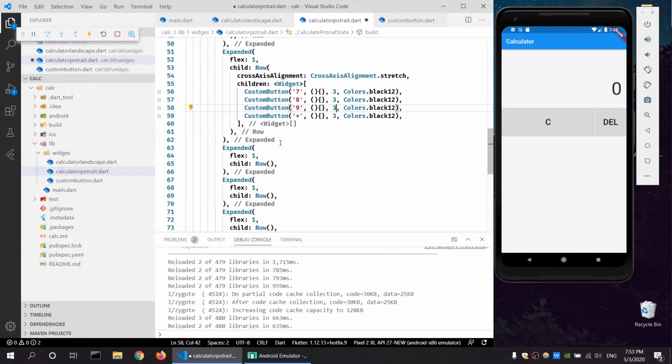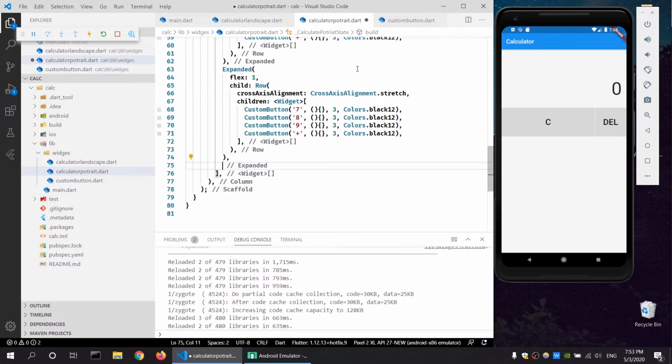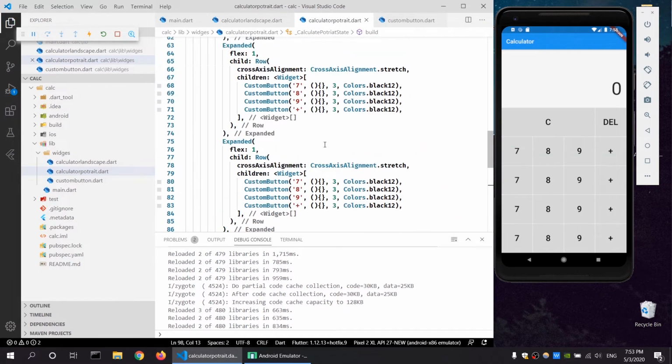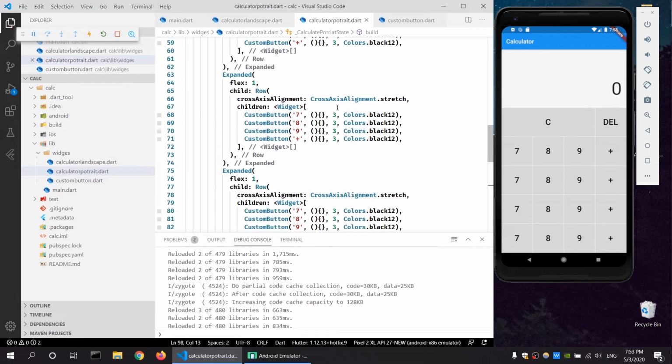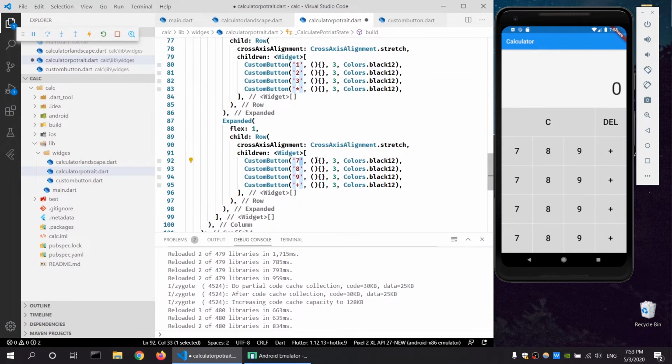And I'm going to copy this again. I'm going to delete the whole thing in here, and paste it 3 times. 1, 2, 3. If I save it, now the whole thing is filled. All I have to do is just change the values. So the first one is going to be the third row. That will be 4, 5, 6, and the minus sign. And the next one is going to be 1, 2, 3, and the multiplication sign. And the last one is going to be the last row: 0, dot, equal sign, and division. If I save it, you will see the layout is done.